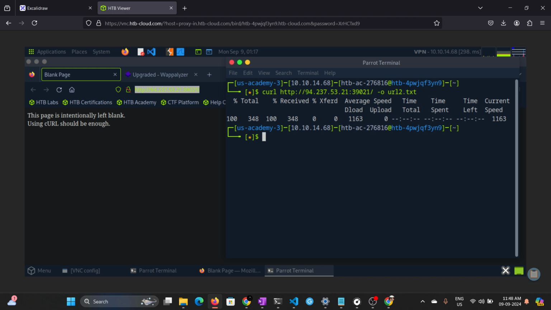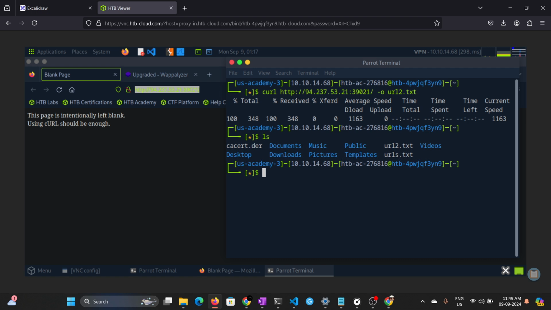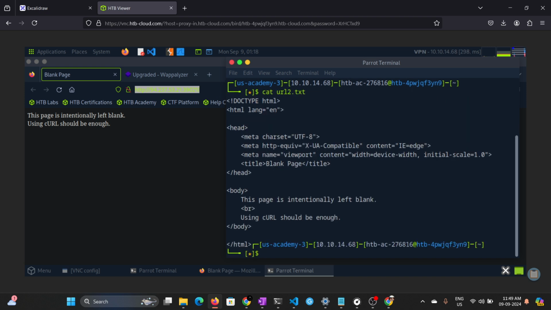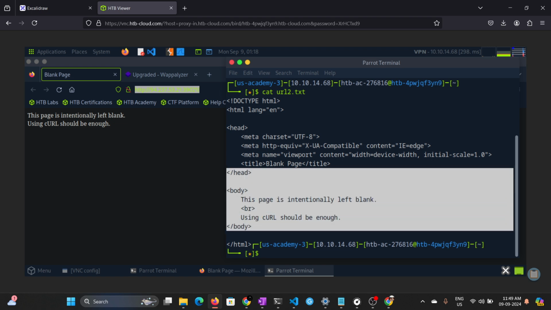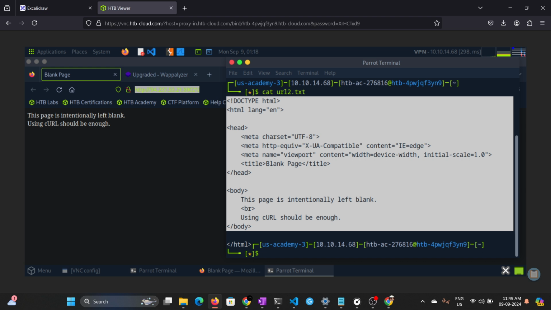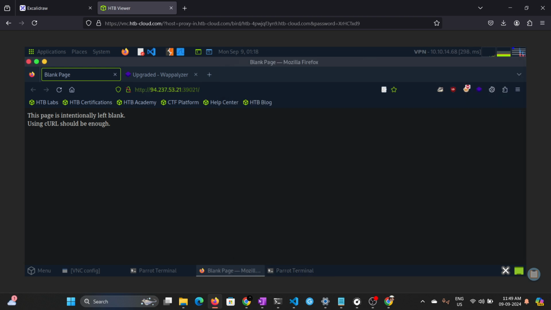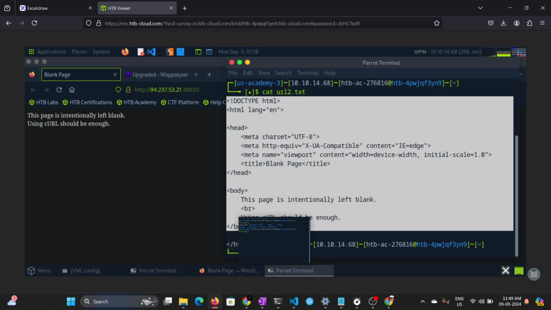Now I want to check that web page. Click ls. Do we have url2.txt too? Yes, we have. Now type cat, space, then url2.txt and hit enter. Yeah, so here we have the files, right? Here we have the HTML document of this page. Got it? Now, how do we know that the HTML document is this website?